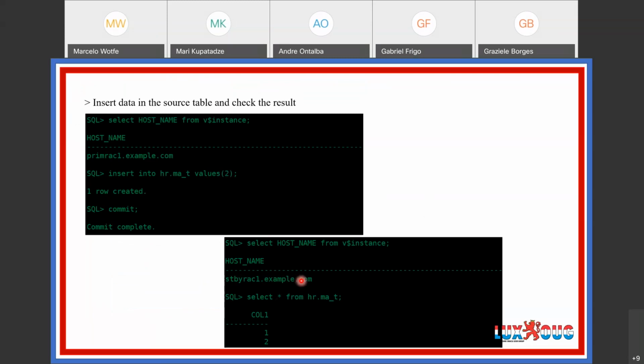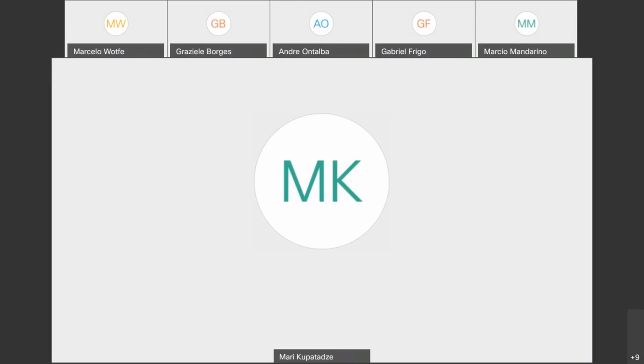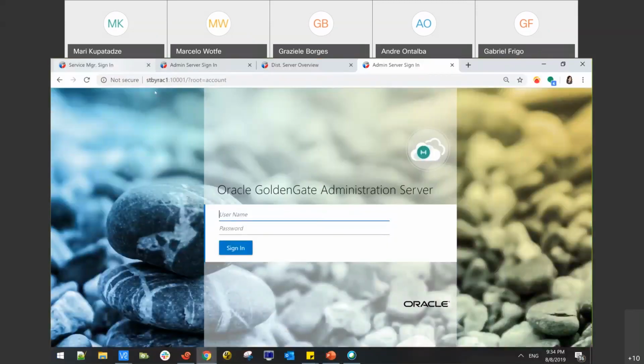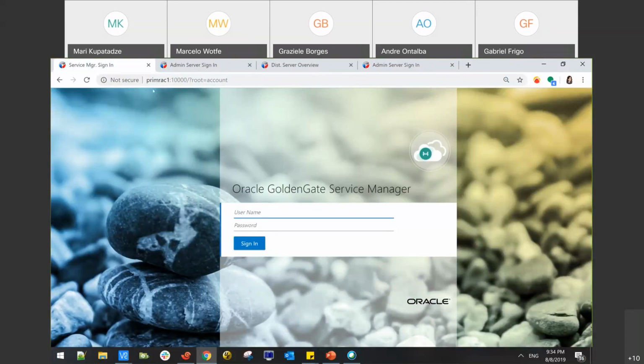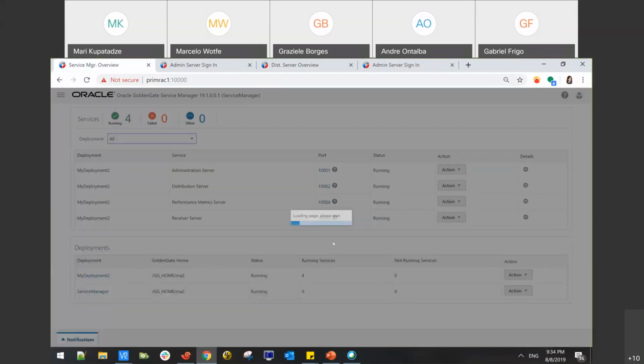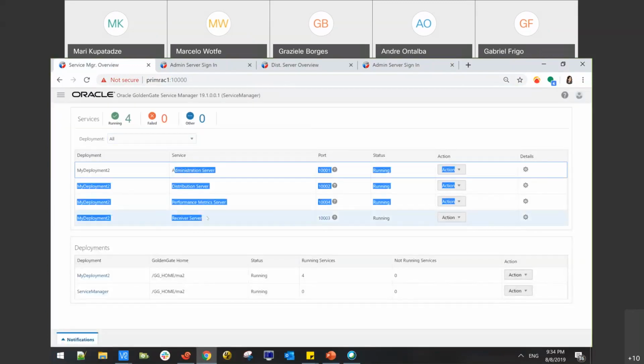Now I'll show you the demonstration. I will share my screen, the whole screen actually. Okay. So this is the primary side. I connect to this port number, which is the service manager port number. Let's connect there with OGG admin, and the password is the same.